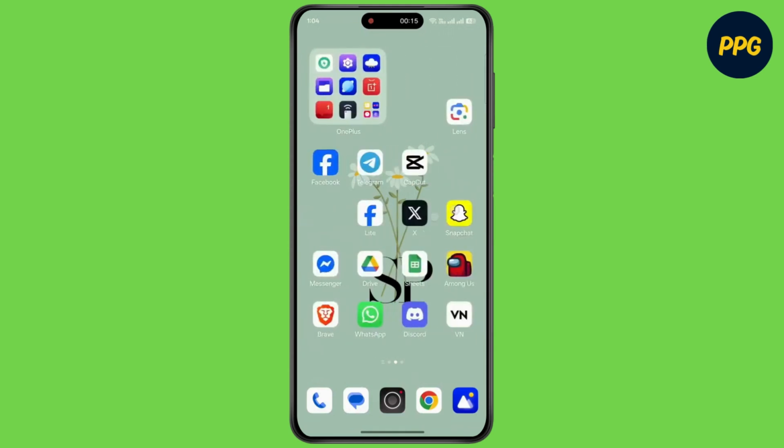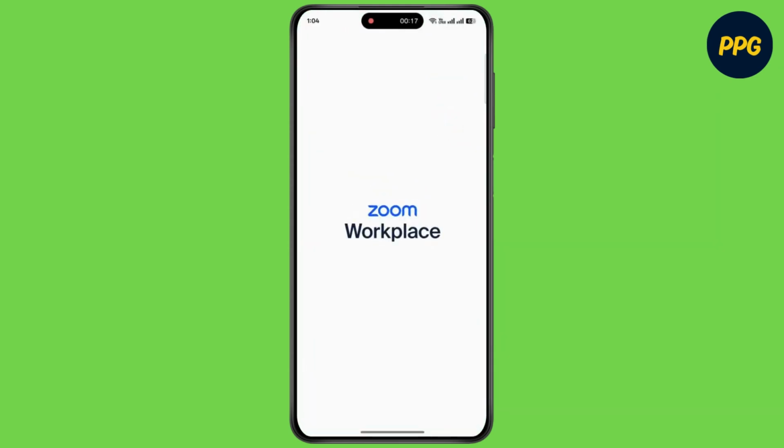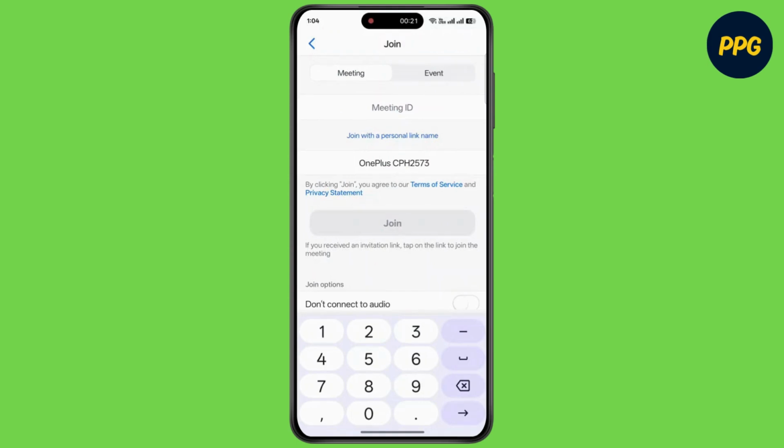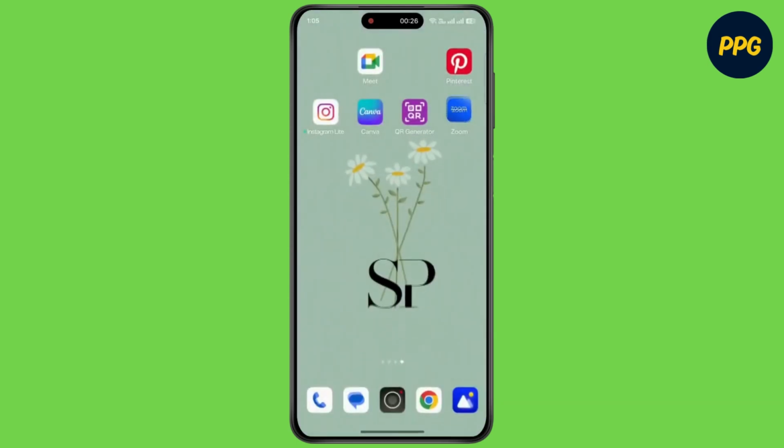So first of all, open up your Zoom on a device. Now simply join a meeting. Now once you start the meeting, go back to the home screen. Now scroll down the notification panel.